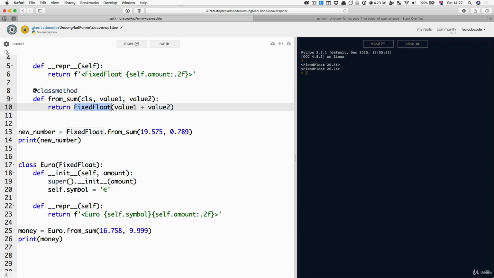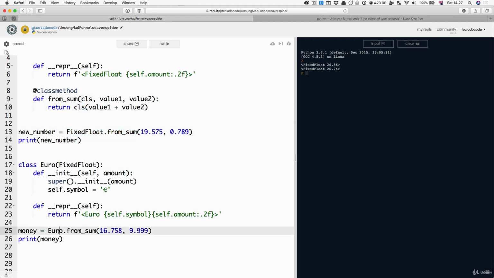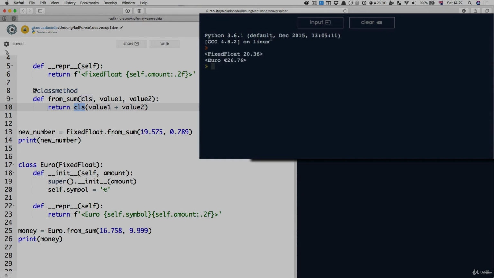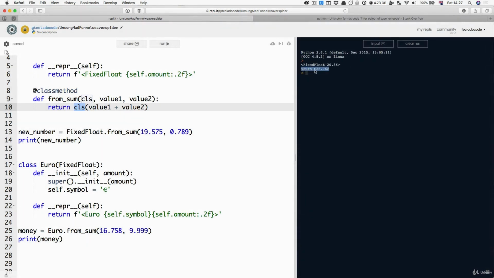Then we don't want to return a fixed float, of course. What we're going to do is return CLS and use it as if it were the class, because it is. So if we call it from a fixed float number, that's going to be a fixed float. If we call it from a euro line like here, it's going to be a euro. Okay, let's run it. And now you can see that we get it correct, and we have the symbol and the euro in here as we would expect.